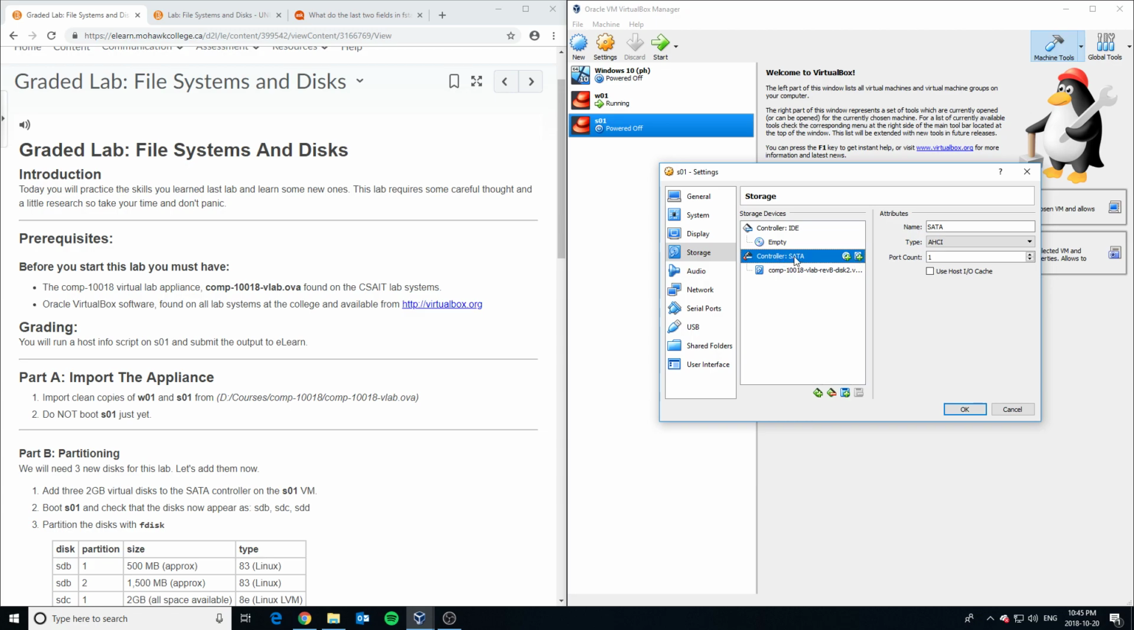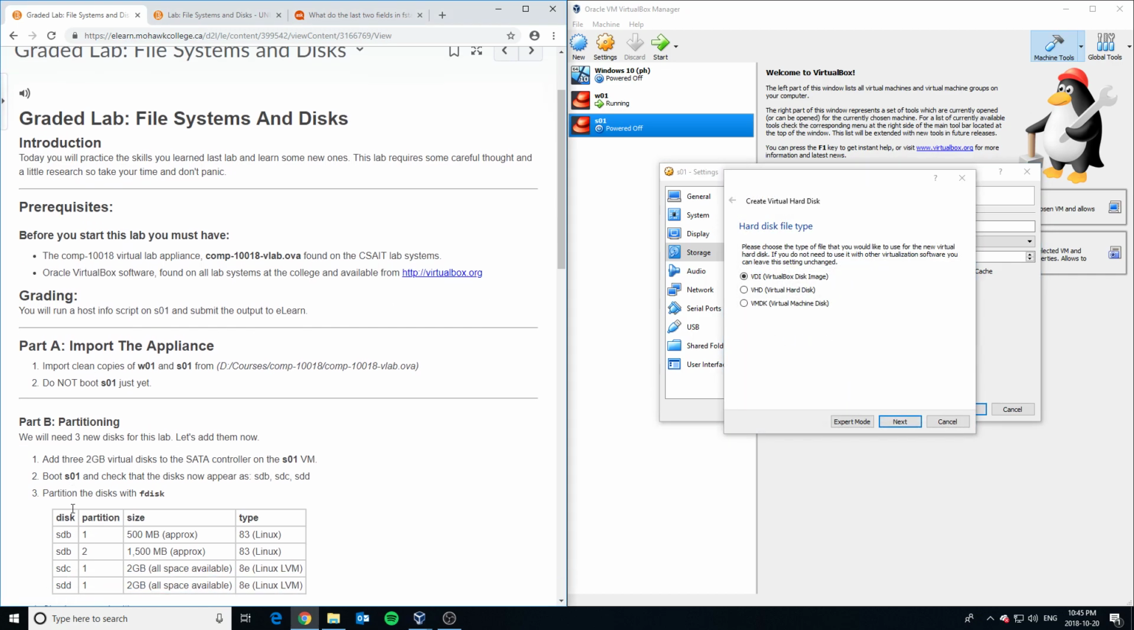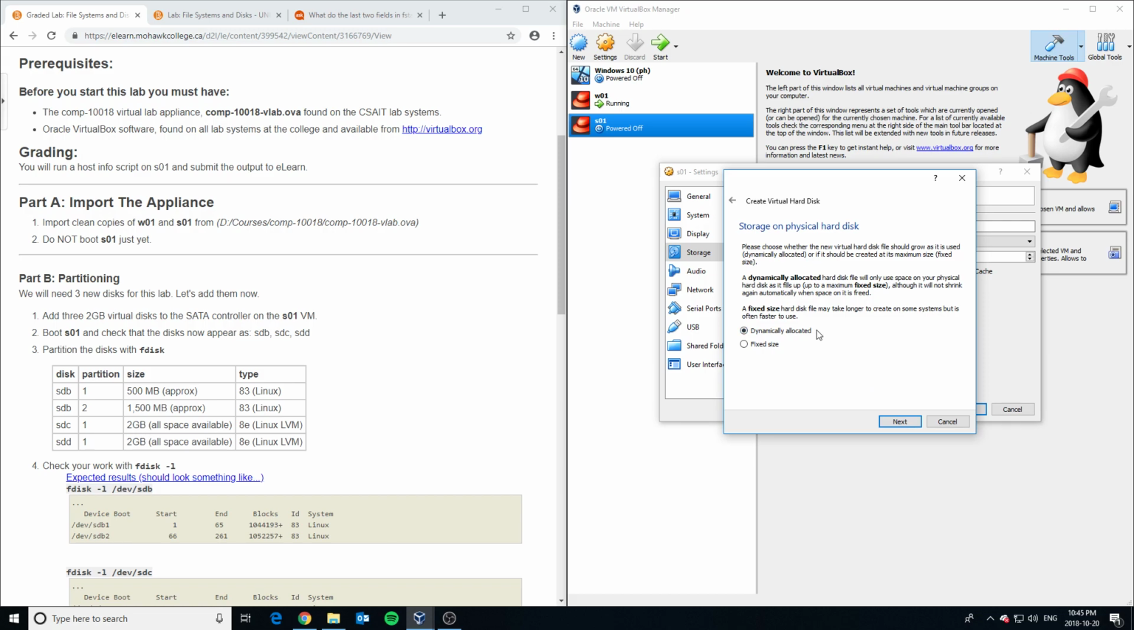So make sure you click on controller SATA and then click on this icon right here, and we're going to say create new disk. And we're doing this because in part B it says we need to add 3 2GB virtual disks to the SATA controller on S01. So VDI is fine, so you can hit next, and dynamically allocated is fine as well. You can click next. What you're going to do is just name it something. So name it something like virtual disk 01. And make sure you change its space from 8 gigs to 2 and hit create.